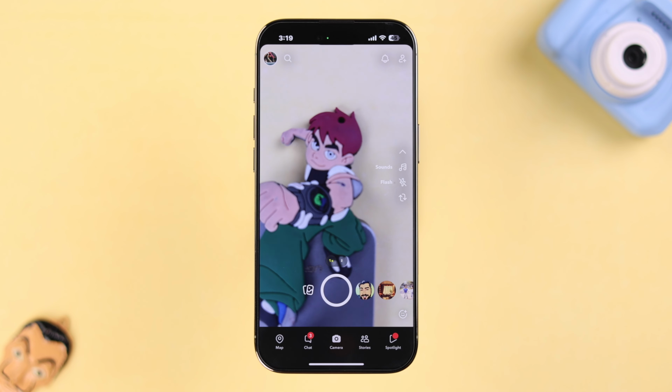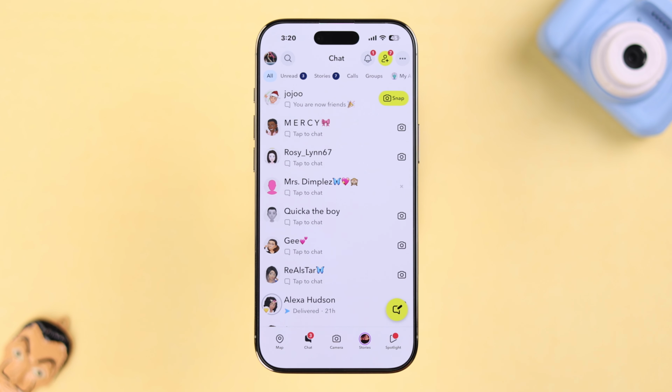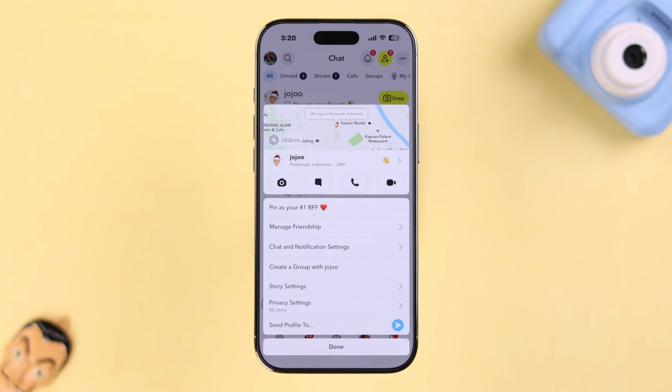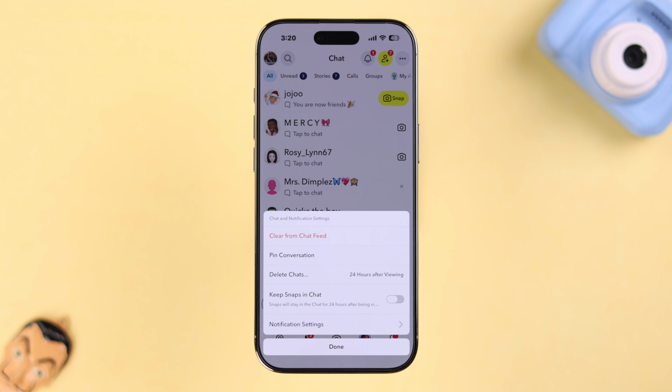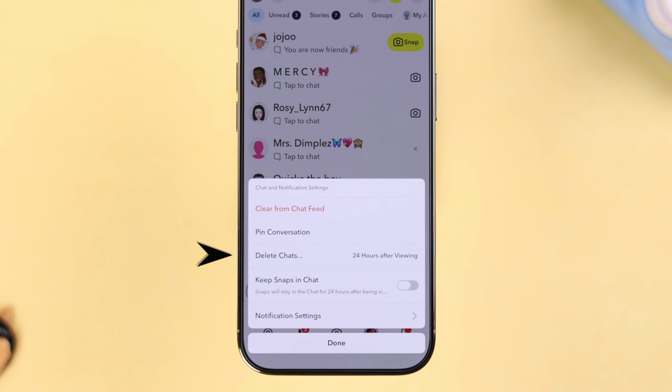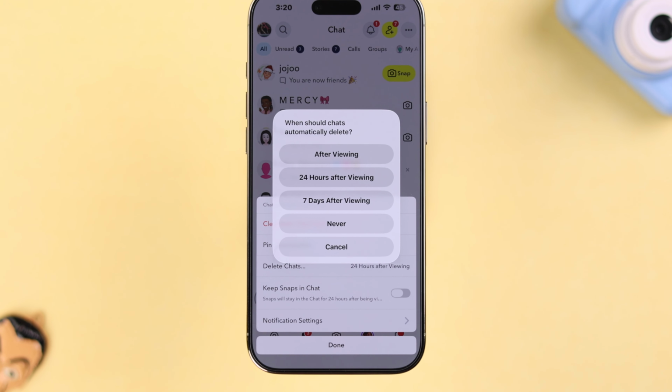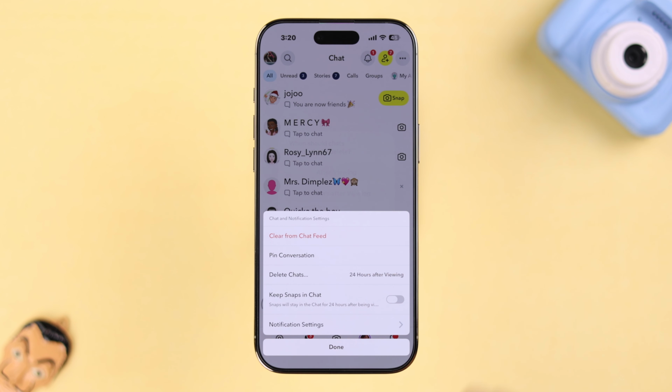So first, let's go to the conversation or chat section. If you press and hold on their chat thread and then go to chats and notification settings, from there you can set chats to delete right after viewing so no one gets a chance to read them.